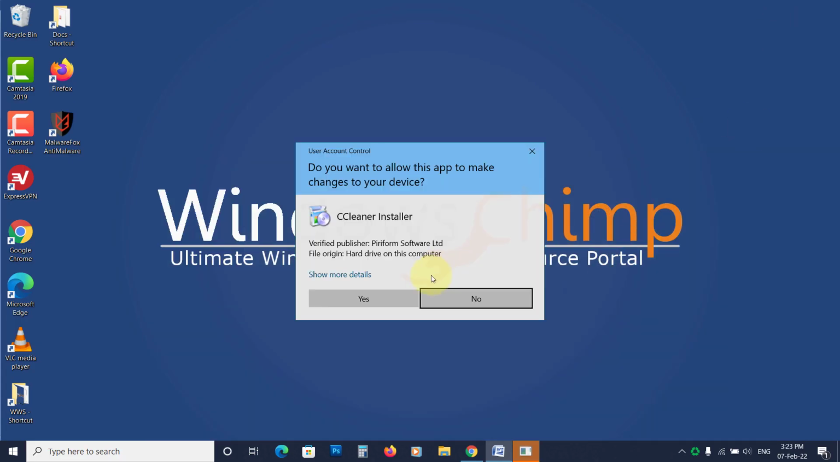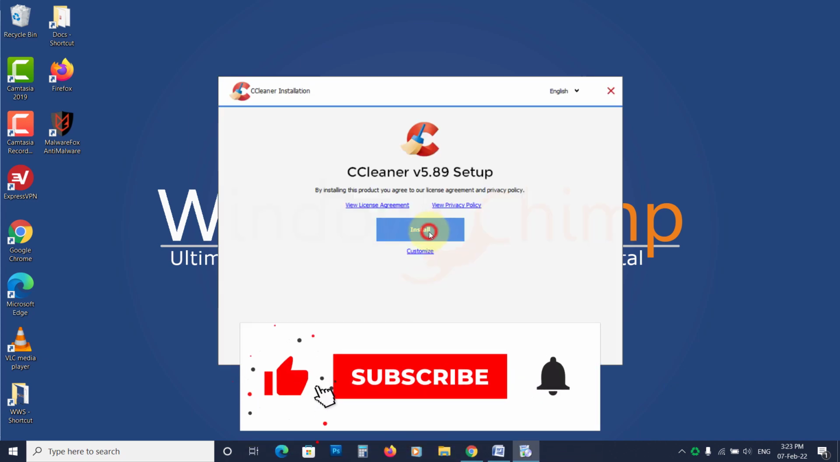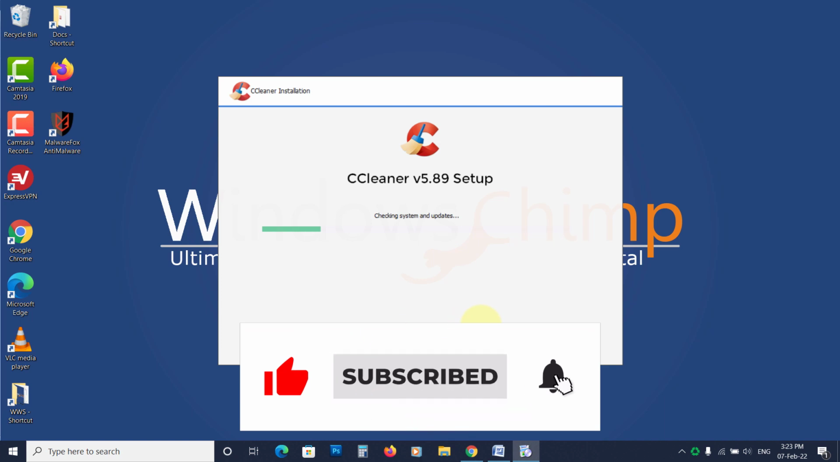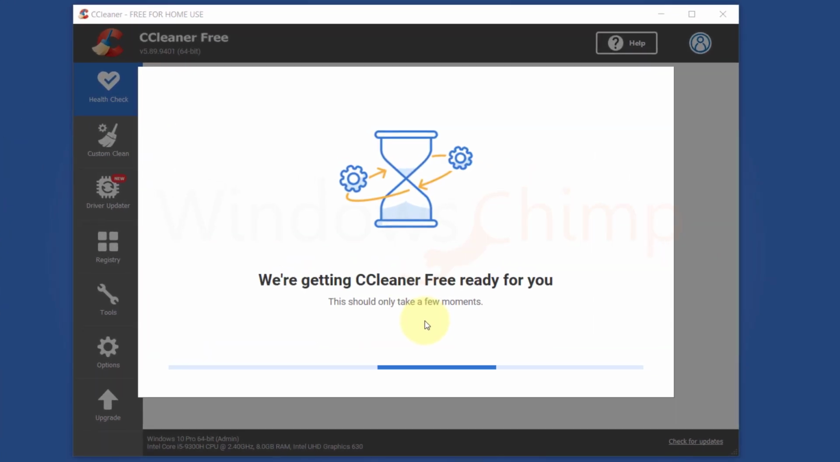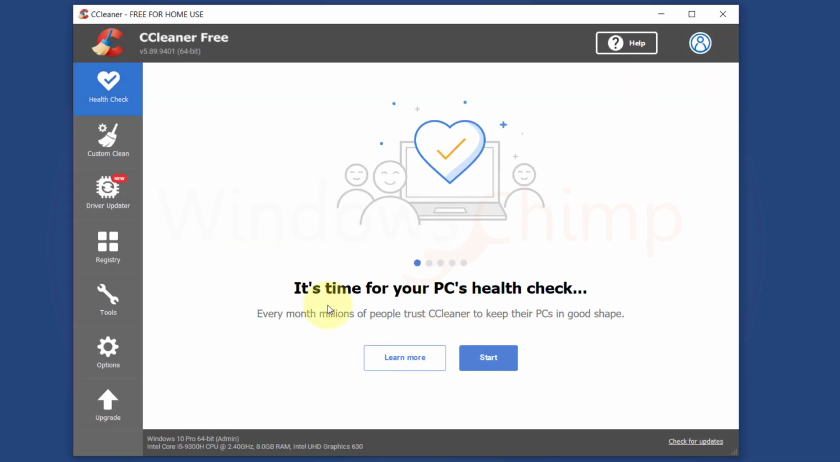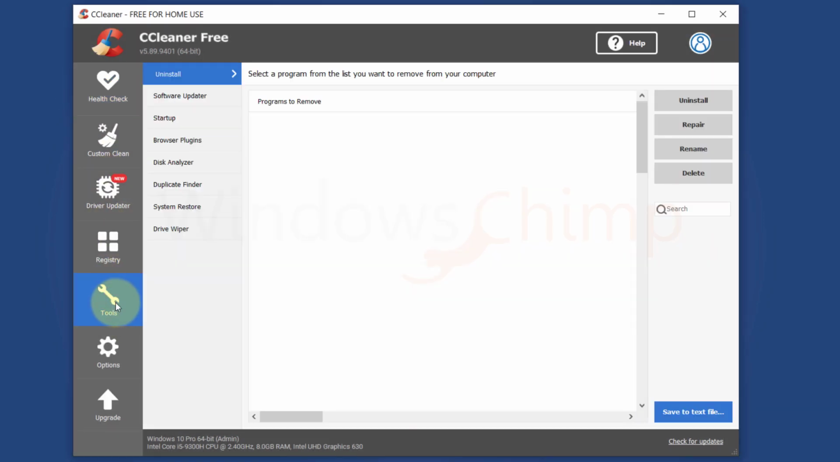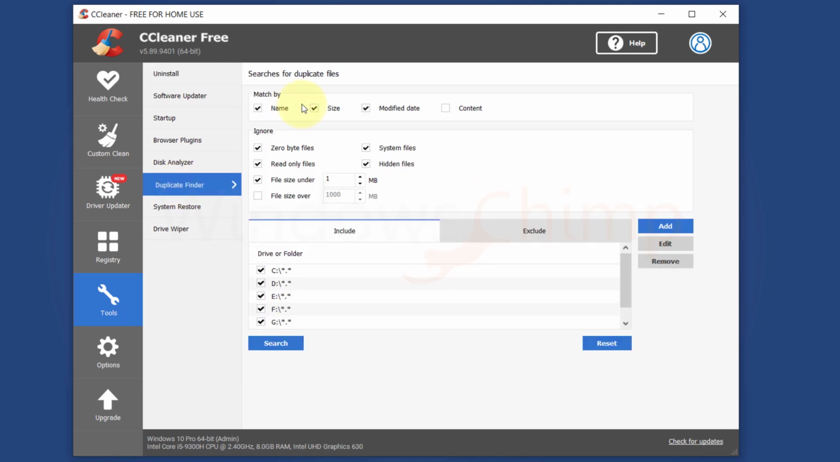Now install it on your computer. Then run it. Now click on Tools, then click on Duplicate Finder. Here you will see different options.